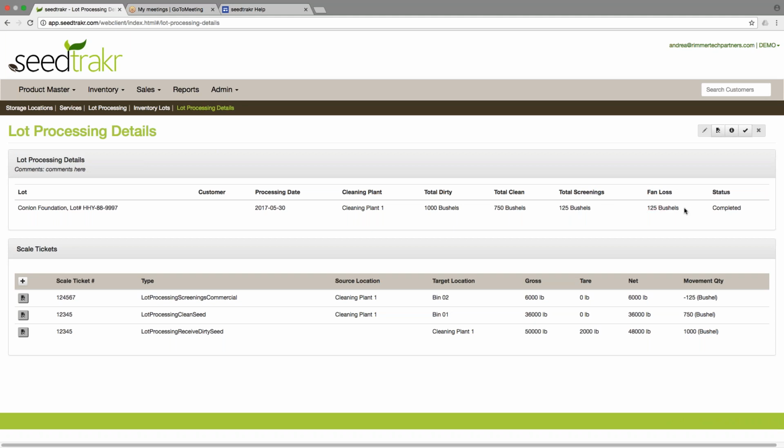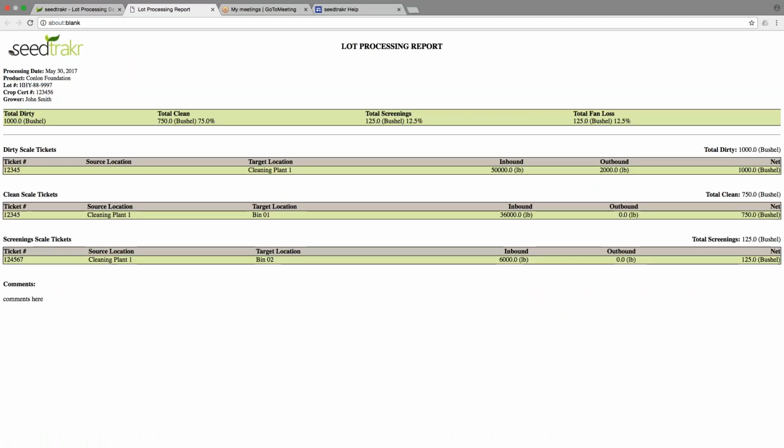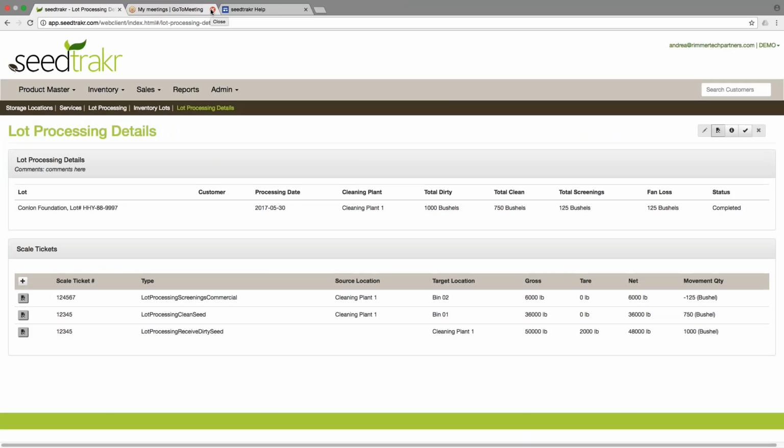So from here, I can generate my lot processing report. If I select the View Lot Processing Report action, when selected, it'll open up and it's showing me in a nice clean report that I can print or keep all of the values that came out of the lot processing record. I can also view my lot processing reports directly from the inventory lot screen. Just go to the inventory lot screen and click the View Lot Processing Report action.